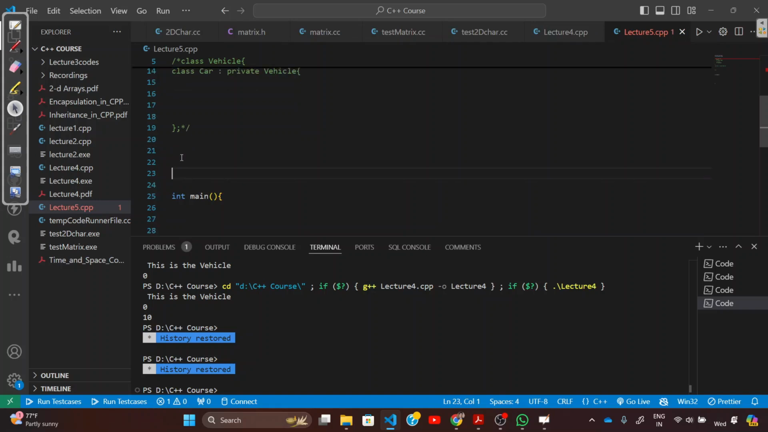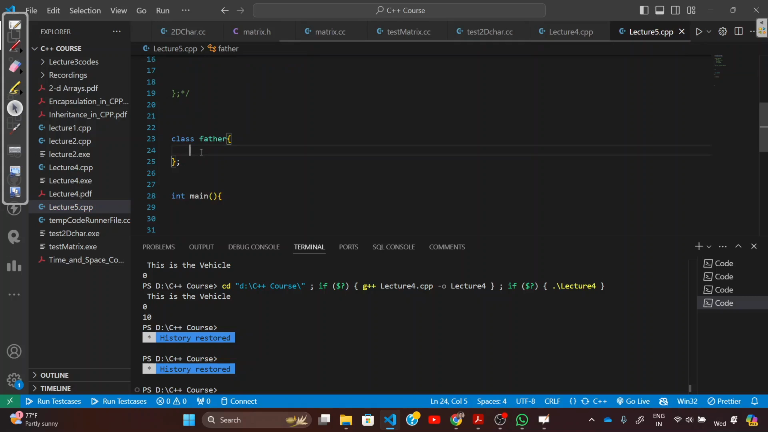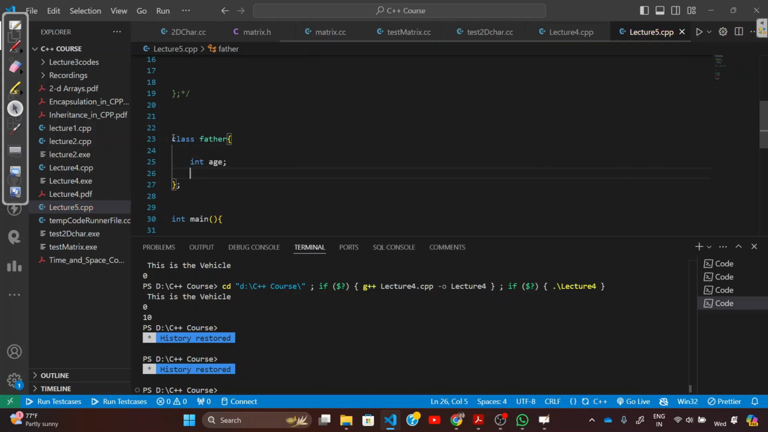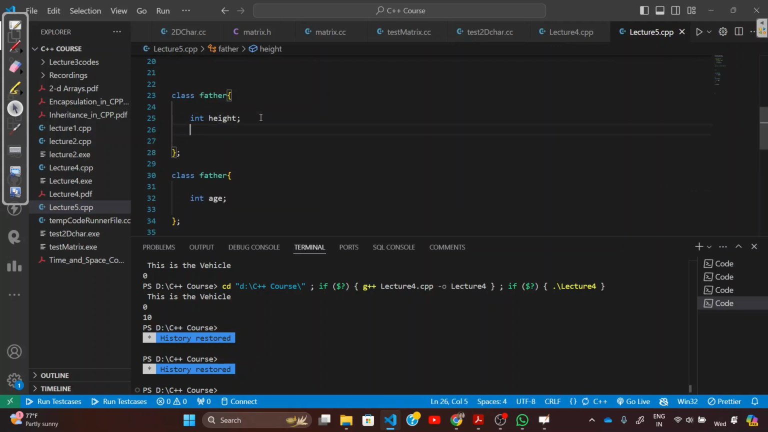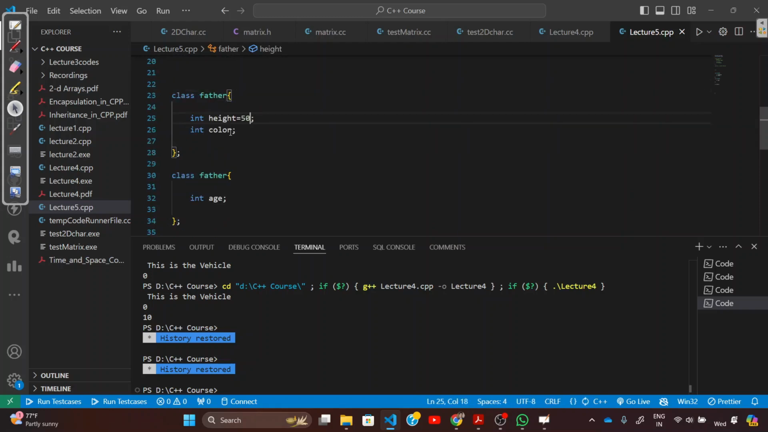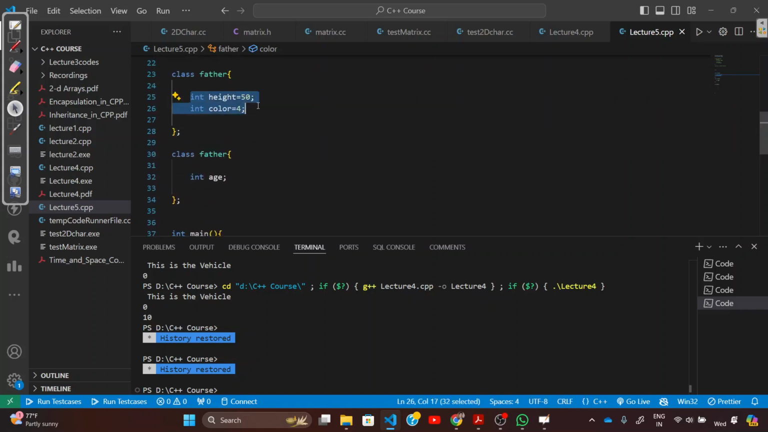This is one example. Let's suppose I write two classes, father and mother. Father has, let's say, age, height, and color. Height, suppose it's 20. Color, it's 4, whatever. And the same things are there in the mother as well.